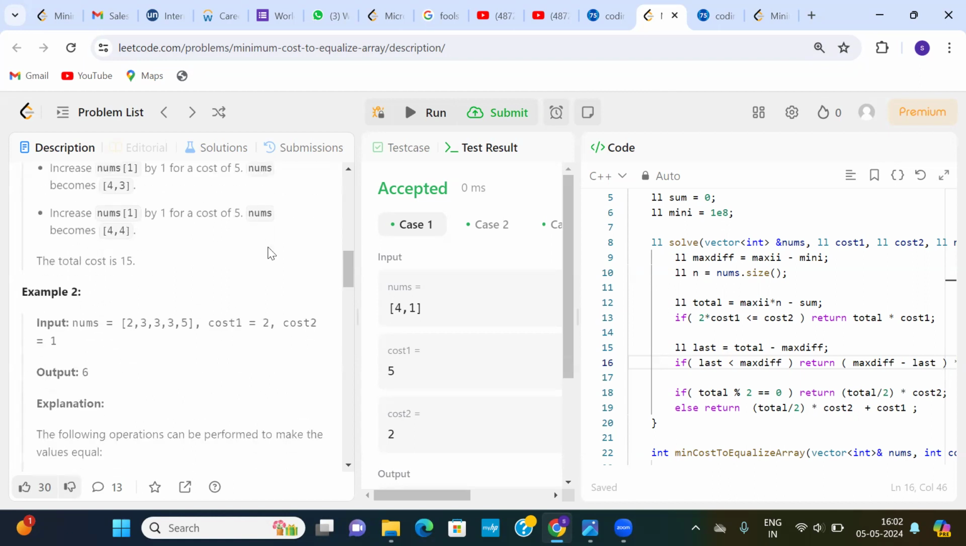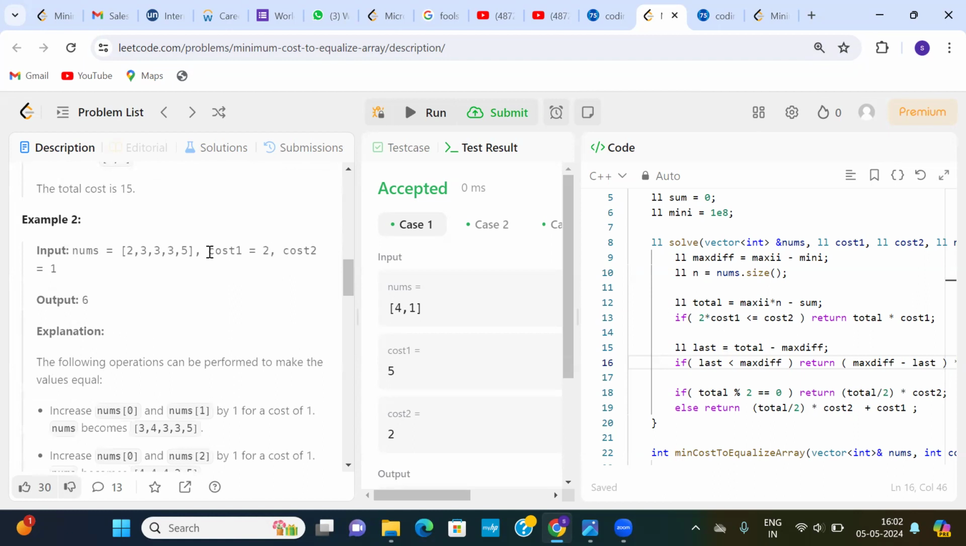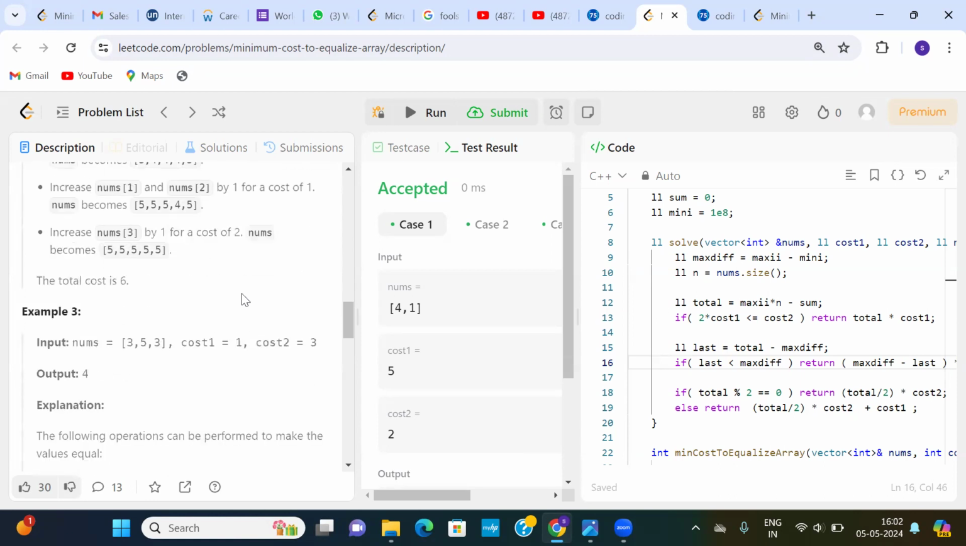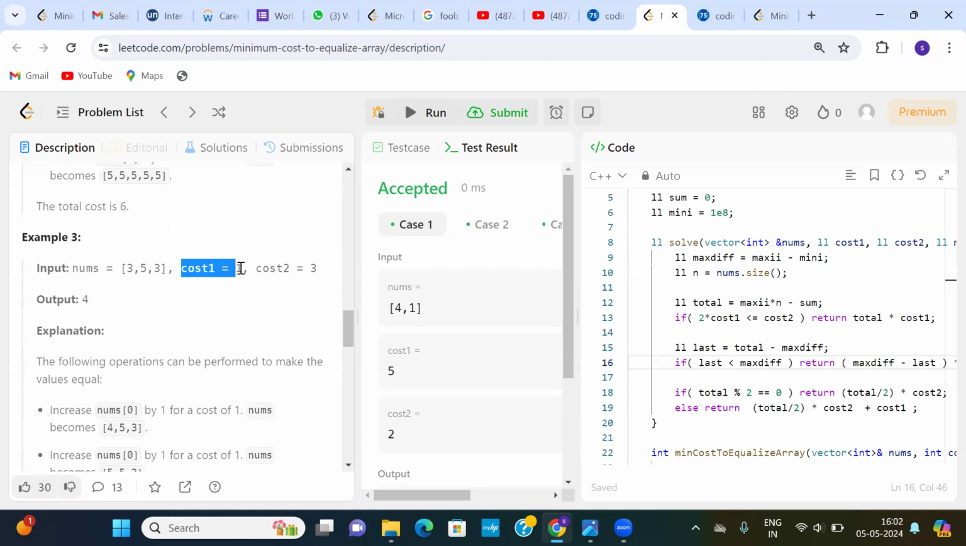For example, in this particular question, if cost 1 equals 2 and cost 2 equals 1, then nothing will happen. See over here, in example number 3, cost 1 equals 1 and cost 2 equals 3. So for incrementing one index, we require only 1 cost, and for incrementing 2 indexes, we require 3. So what we can do is increment only one index 1 by 1, and it will be a better option for calculating the minimum cost, because for incrementing 2 indexes it will require 1 into 2, which is 2, and cost 2 requires 3. So cost 1 multiplied by 2 is lesser than cost 2. That is why we will use only cost 1.